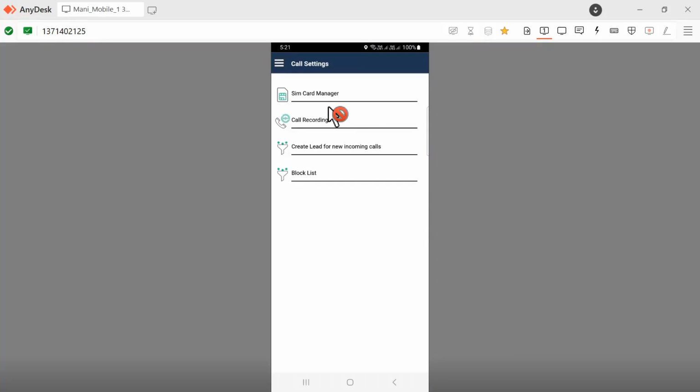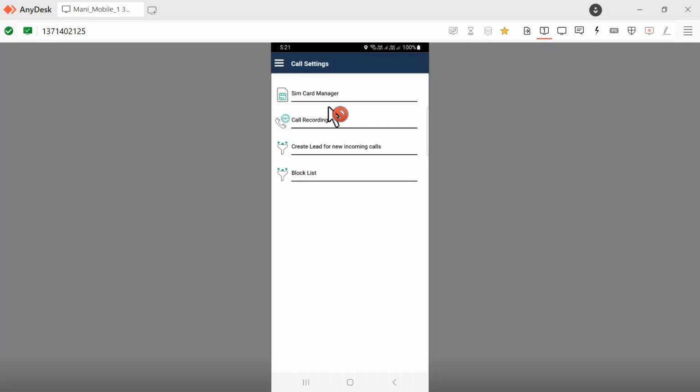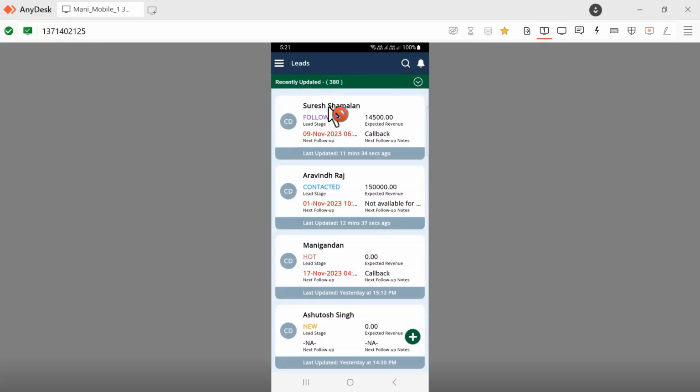For every mobile, you need to configure your SIM. So if you have a dual SIM, you can configure which SIM is official, where you need to do tracking. And you can also set up call recording here. It is just a one-time setup job. Now, once the setup is done, as a salesperson, my job is simple. I will have a bunch of leads assigned in my name.